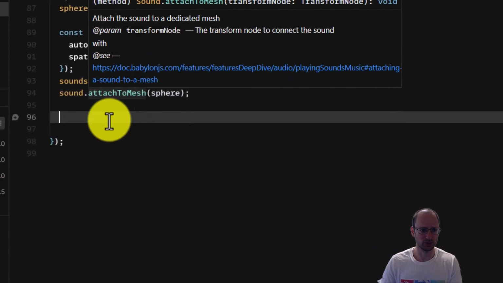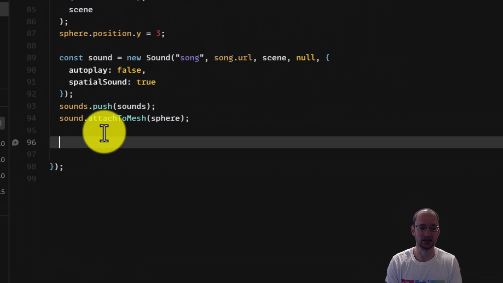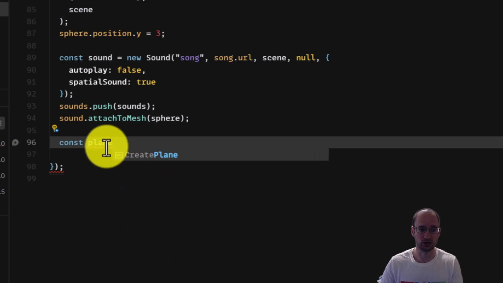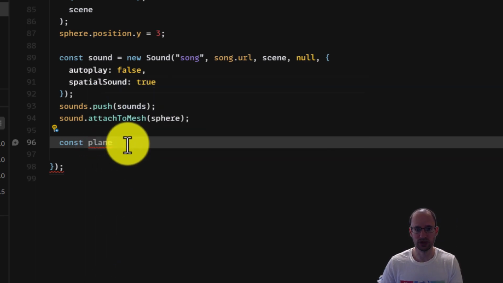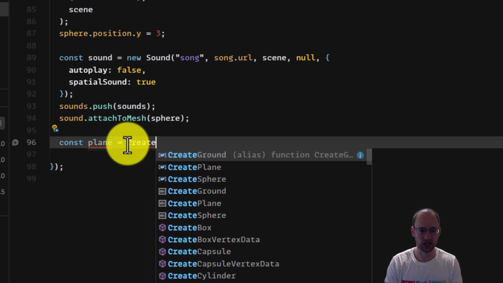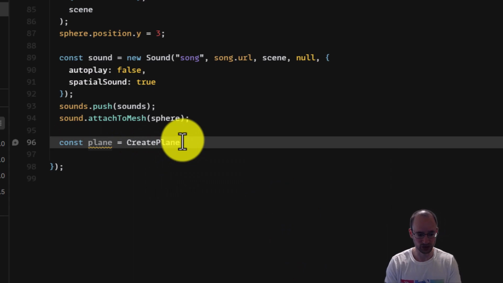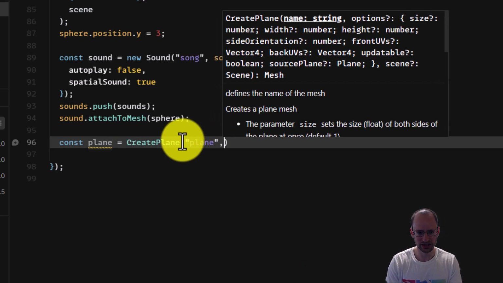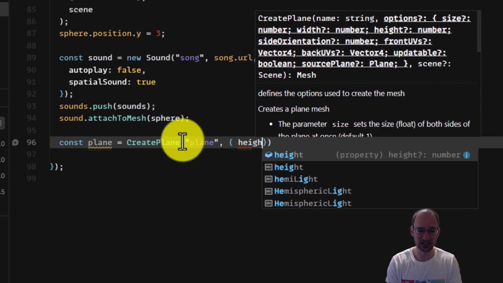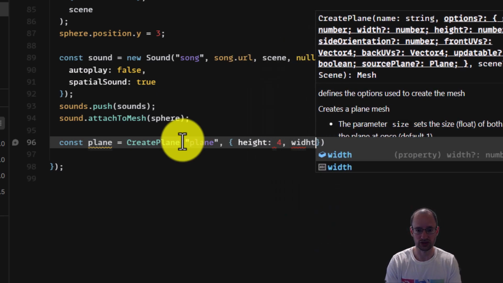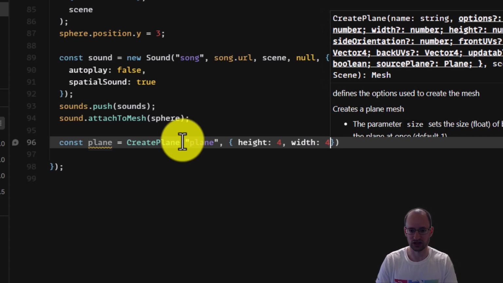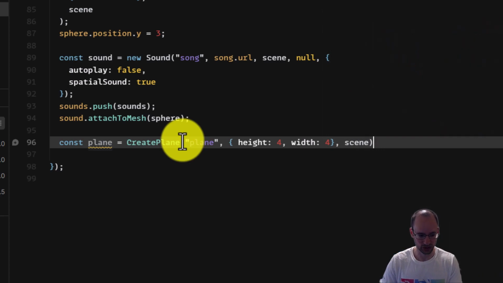All right, first off, we want to actually create a plane. It's going to be sort of like the holder for our UI. Now with full screen UI, the holder was the full screen UI. But if we're making UI in-world, we actually need an in-world container for the UI. And it's going to be a plane. We're going to use a helper method, createPlane. We did createGround, we did createSphere. Now we're doing createPlane. We're going to call it plane. And for the options object, we can do height and width. We're going to say height 4, width 4. Should be big enough. And then as always, scene. Okay.